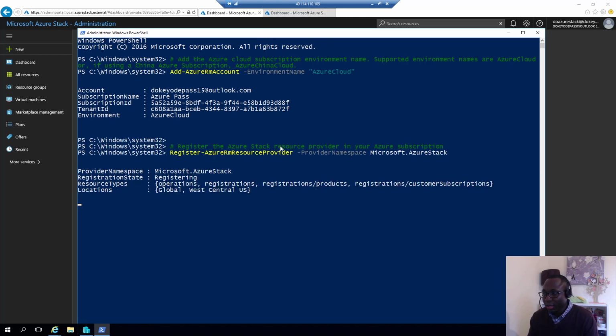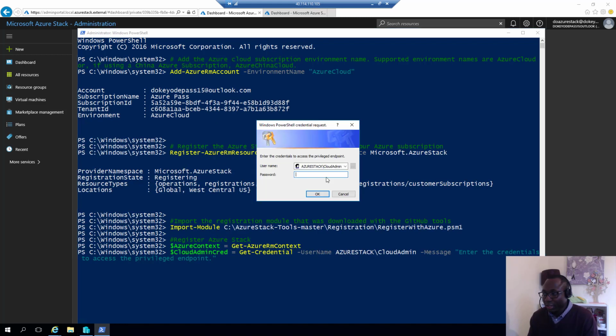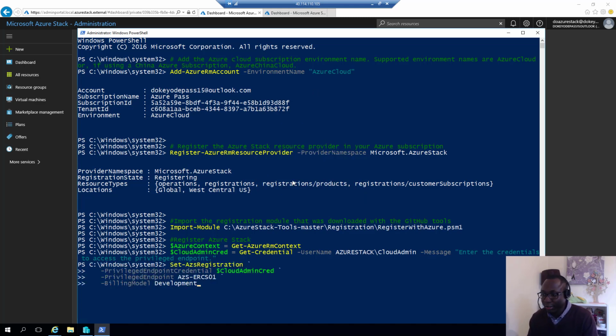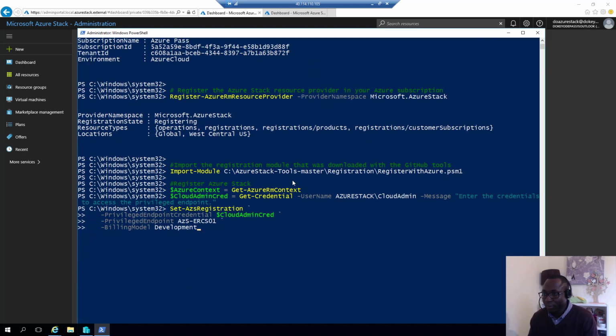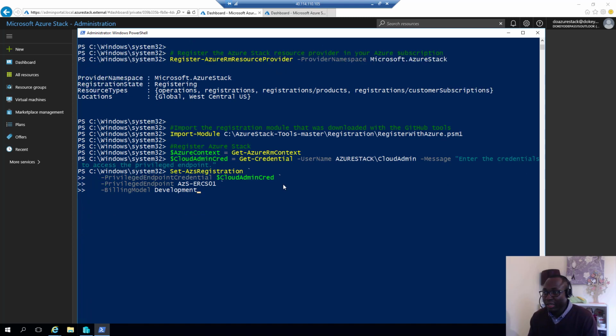And that logs me in. It's going to register and it's going to ask for the cloud admin password. So I put in a password, the same password that I've been using. What it's going to do in this case is register the Azure Stack environment. It's going to register that with the Azure environment.